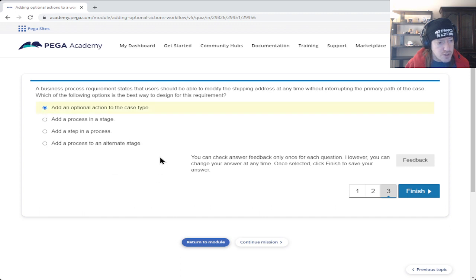We want to just do an optional action to the case type. You don't want to do a process because it's modify the shipping address at any time without interrupting the primary path. So this add a process doesn't really work because it's all the different stages. So that doesn't work. Add a step in a process. Once again, it's all stages, not just one process, not one stage, not one step.